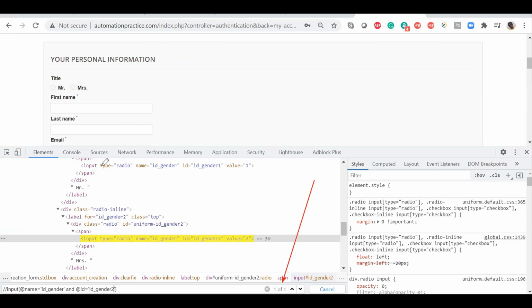We call these type, name, ID, value, I already told you, attributes. Now what I am doing is combining these two, name and ID. Name should be ID underscore gender and ID should be ID underscore gender 1 or 2, as I have given. At that moment it is finding the best element. Instead of 1 of 2, now it is showing 1 of 1. So this is how you can do it. Got it? You got it, right? Repeat once, sir.